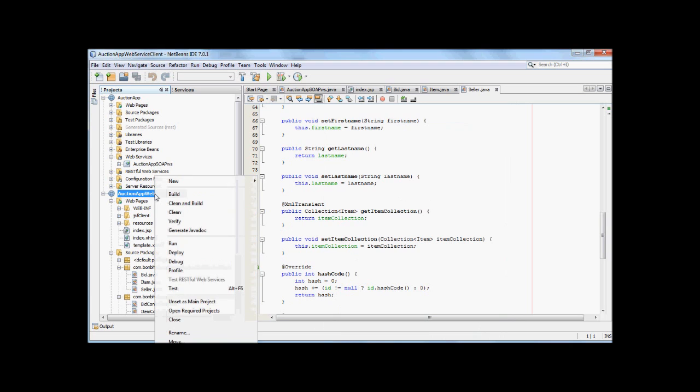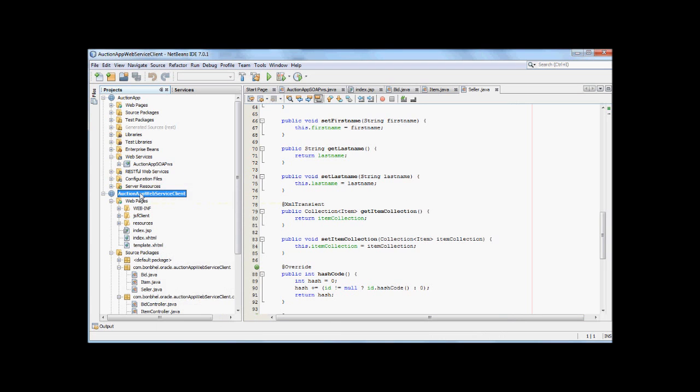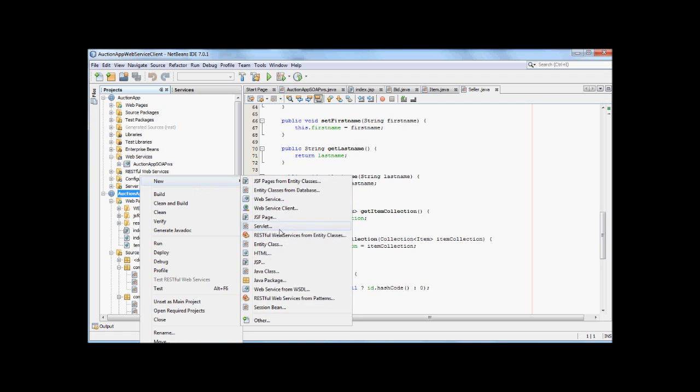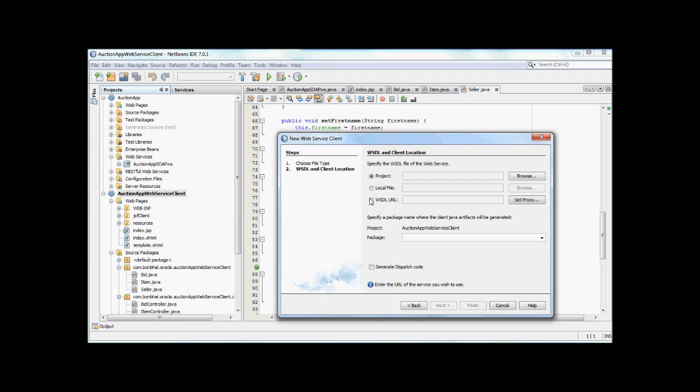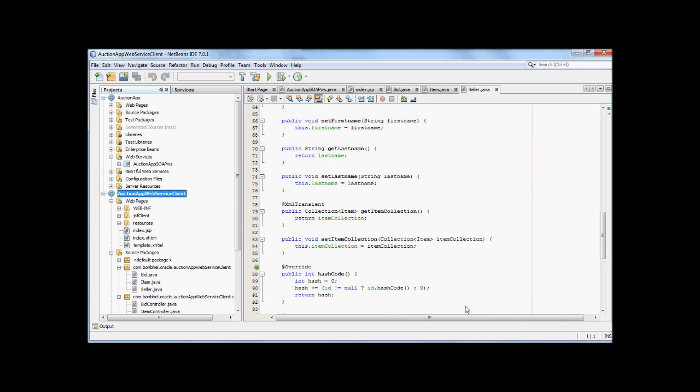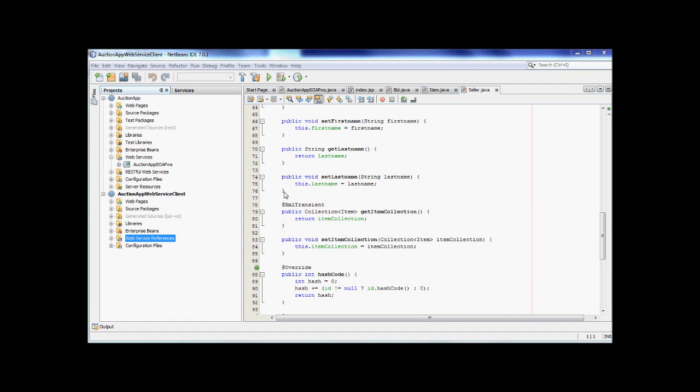Okay, and right click on the auction web services client node, new web services, and select wizard URL. Just paste the wizard and no need to type the package. Perfect. As you can see, NetBeans generated a complex structure of web services client with all operations from the SOAP web services we created before. Now we can just consume the web services via this operation.